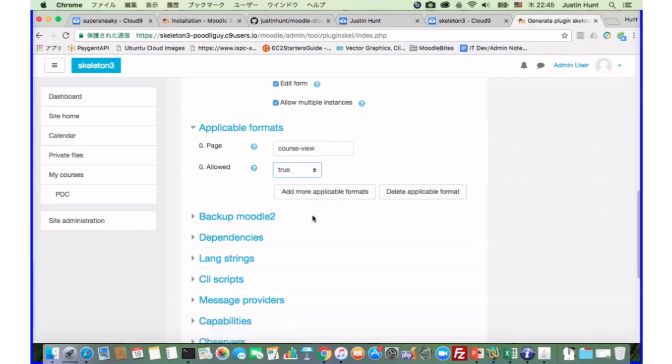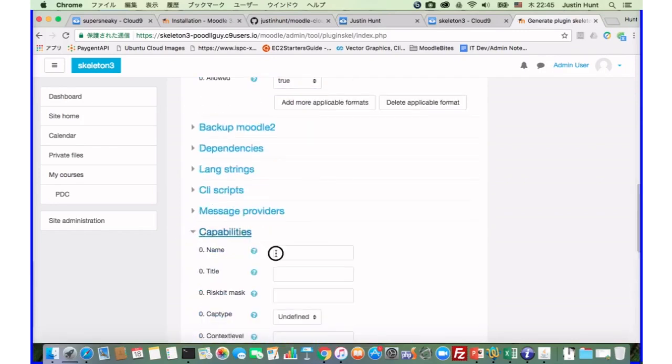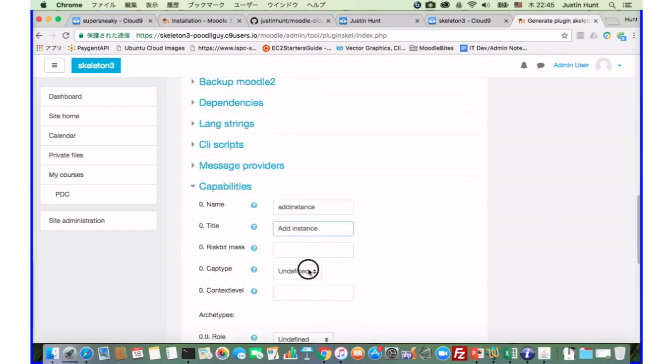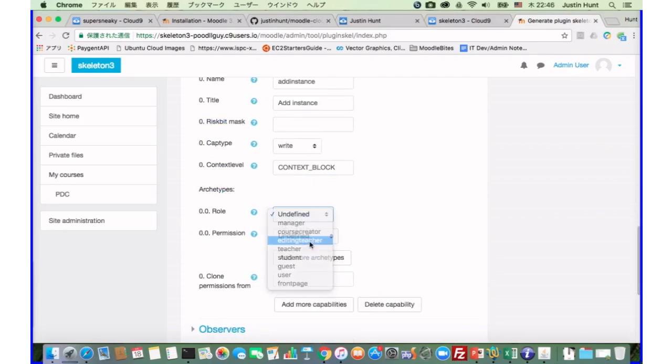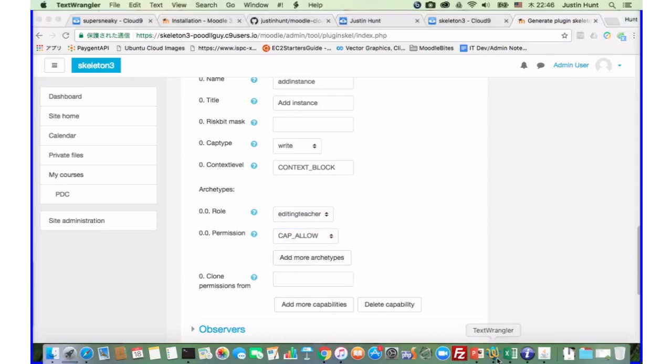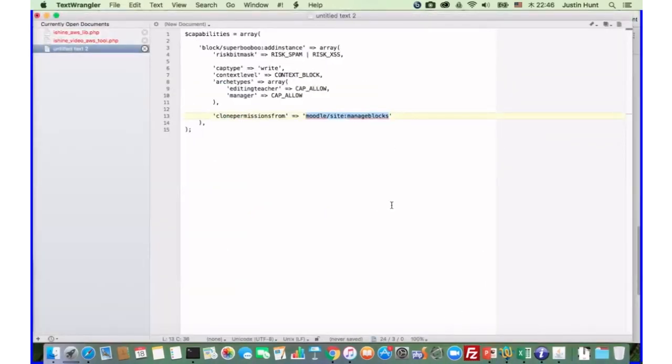And then we also need some capabilities. I'm going to call this add instance. This is again something I didn't know straight up. I mean, I knew we needed to do this, but in terms of using the skeleton generator, I wasn't aware that I needed to do this. So this is something we can perhaps improve on. And it's context. So you wouldn't know this straight up. This is something I've had to learn going through the process. Editing teacher. Allow. And clone permissions from prepared, that also. So I prepared this, so I'm cheating a little bit here.